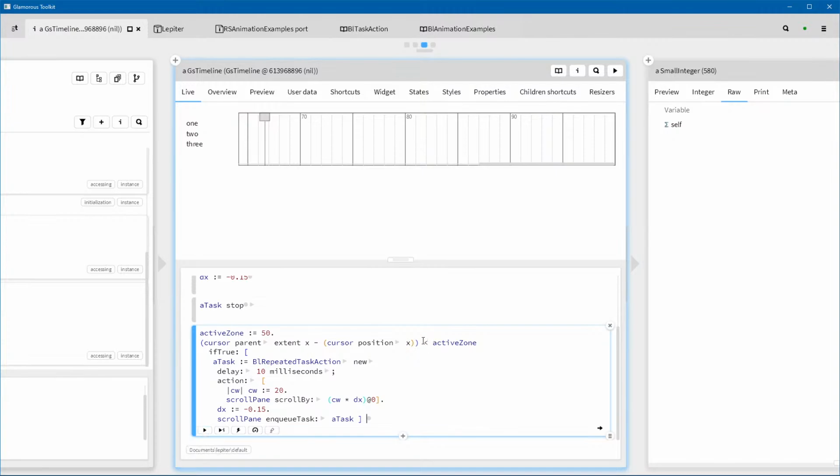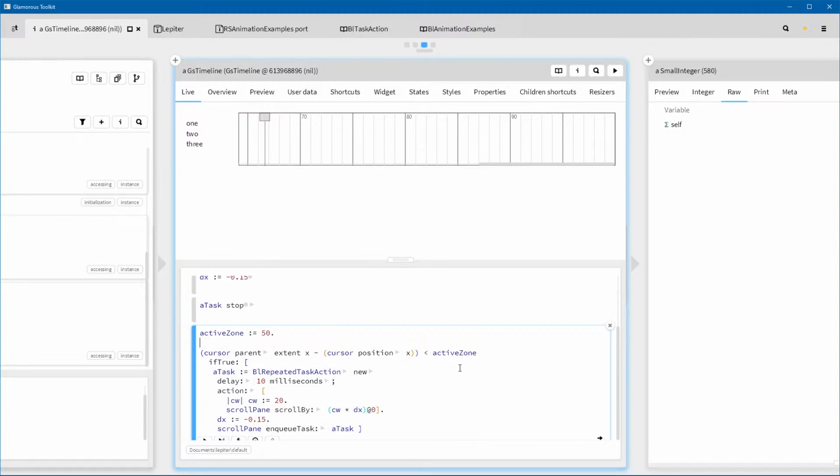That seems wrong to me. False, right? So I think what we wanted to say is a task stop. If not nil, or what if we just keep running this? Can we just keep running this over and over again? Yeah. Okay. So if not nil, stop. If not nil, stop.